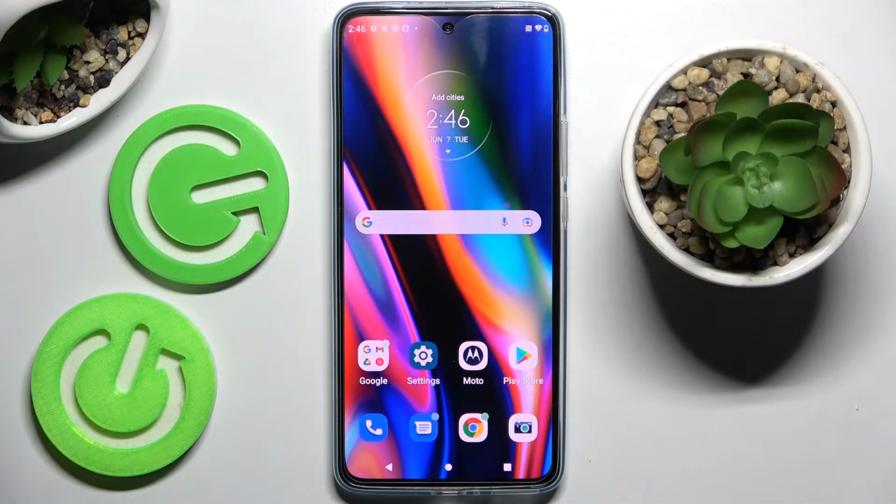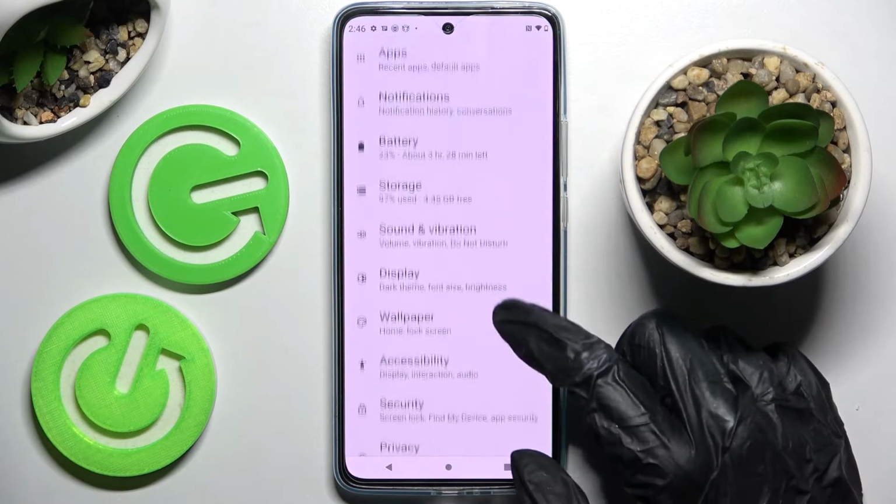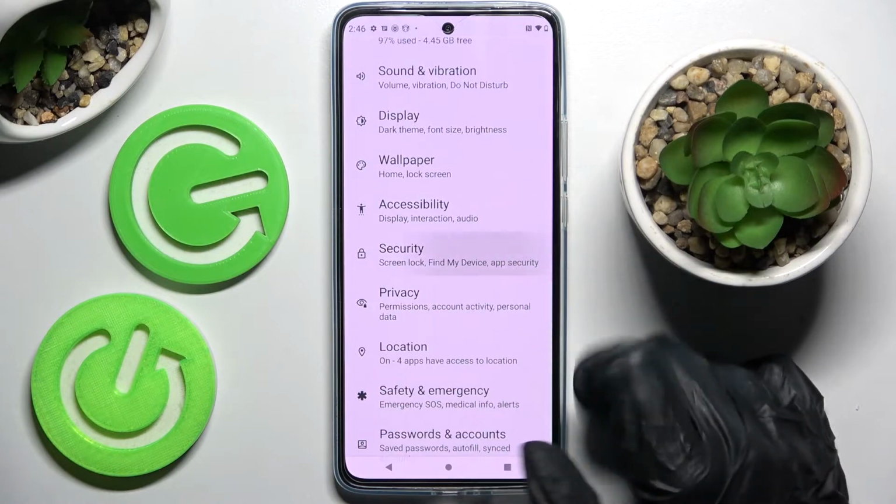Hi! In front of me is Motorola Edge 30, and today I would like to show you how you can set up screen lock on this Motorola. Firstly, open Settings. Now you need to scroll down and choose Security section here.